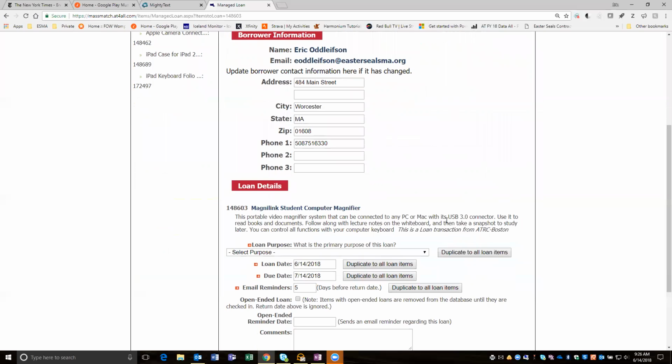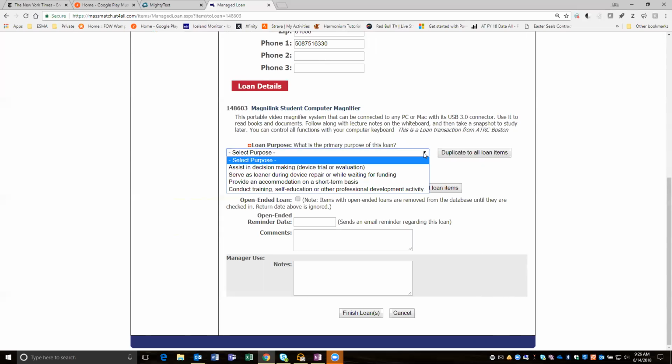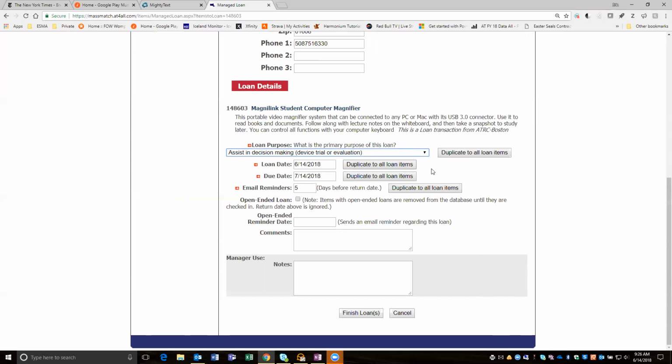And this is the borrow information. At the bottom part of this page, there are some things you need to fill out. So there's a question you need to ask right at the time you initiate the loan. The question is, what is the primary purpose of this loan? And it's one of these answers. So there's a drop-down list with 4 answers. I'm just going to select the first one. You need to get an answer here.